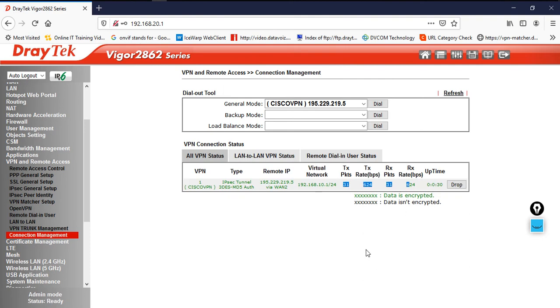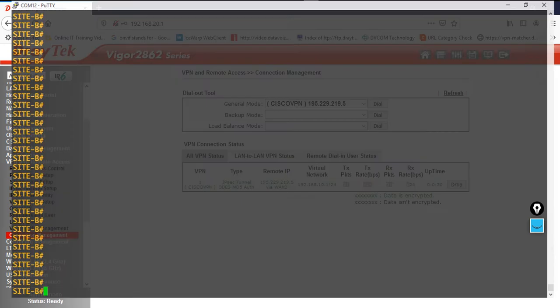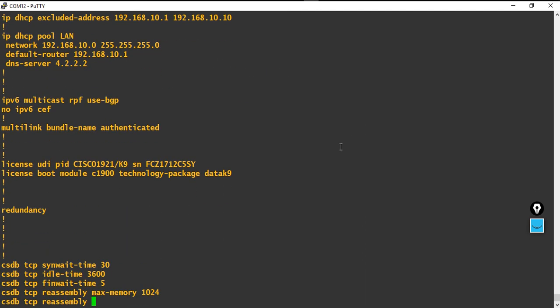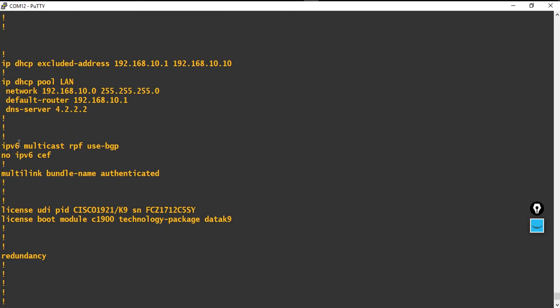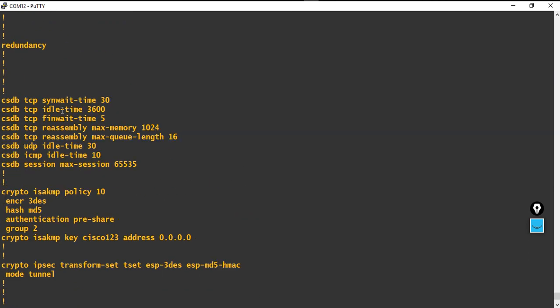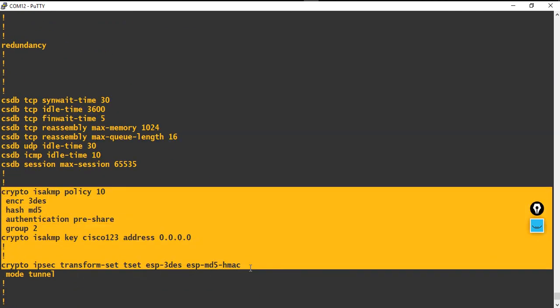So this is how I configured the tunnel between my Cisco and DrayTek routers. Here on my DrayTek side, we don't have any static public IP, it has a dynamic IP. But on the Cisco side, we have a static public IP. And if you see here the Cisco configuration, show run, these are the configurations you need to do. I have enabled DHCP here on my Cisco side. Then these are my phase 1 and phase 2 parameters.